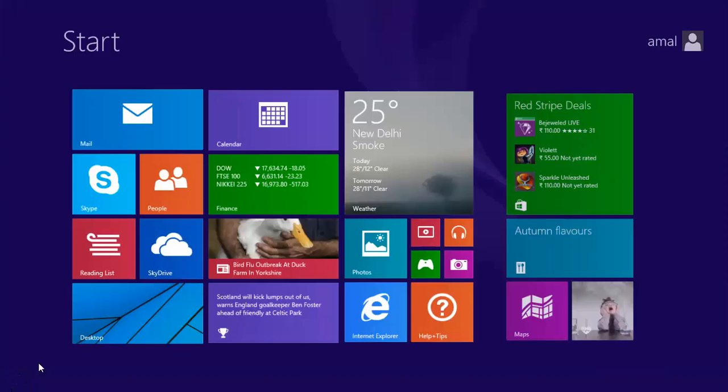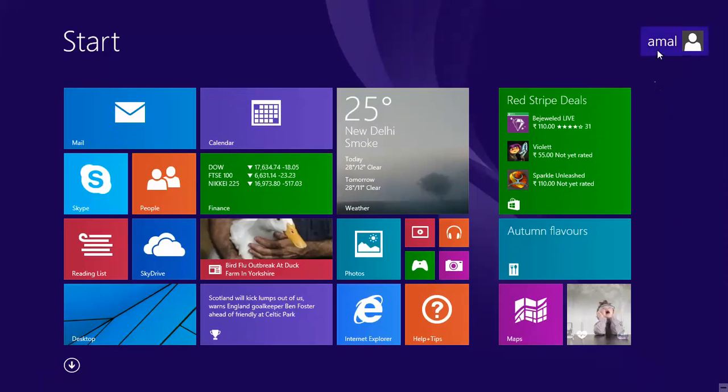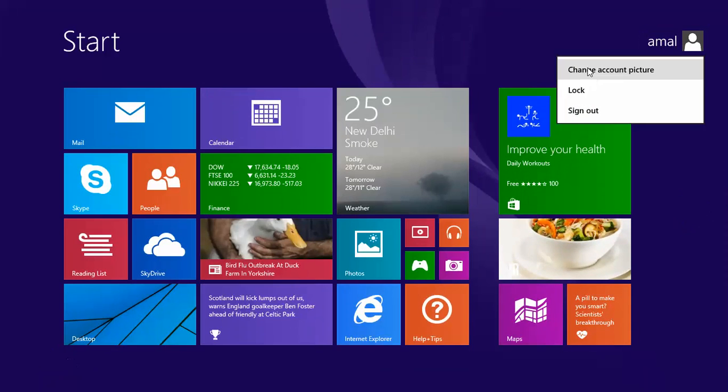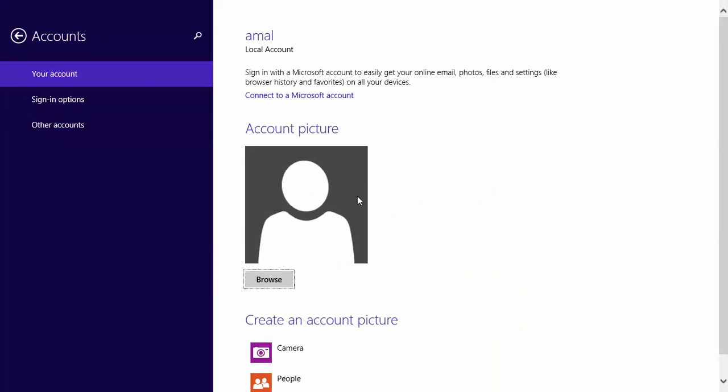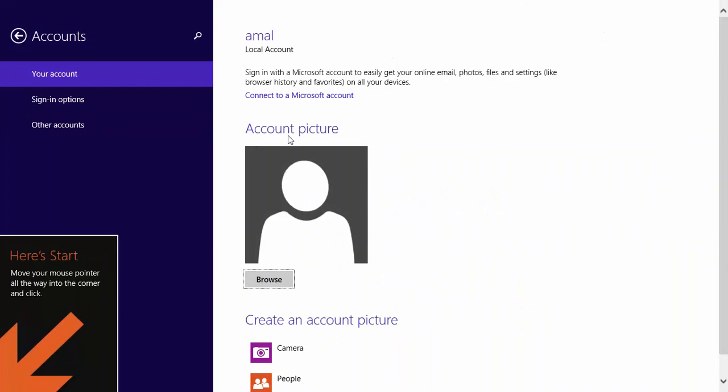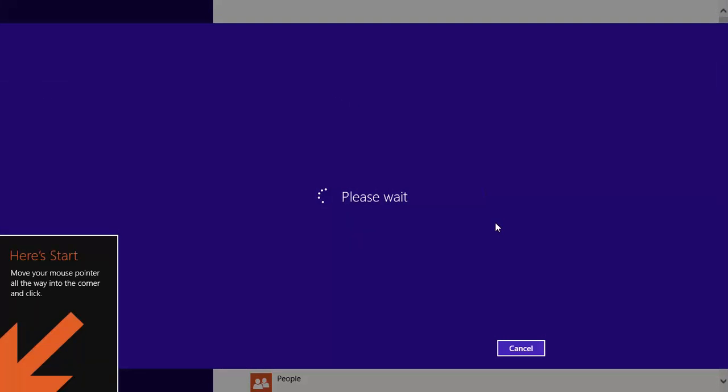First of all, go to your start menu and click your profile on the upper right corner of your start menu. Click it, then click change account picture. And there you can see this page, and you can see here now I'm using my local account, so I need to connect to my Microsoft account. So click here to connect Microsoft account.